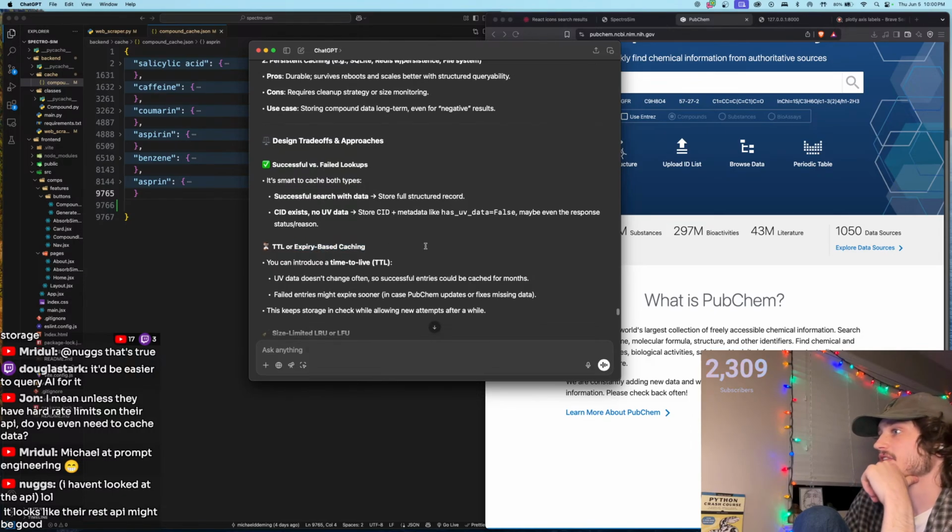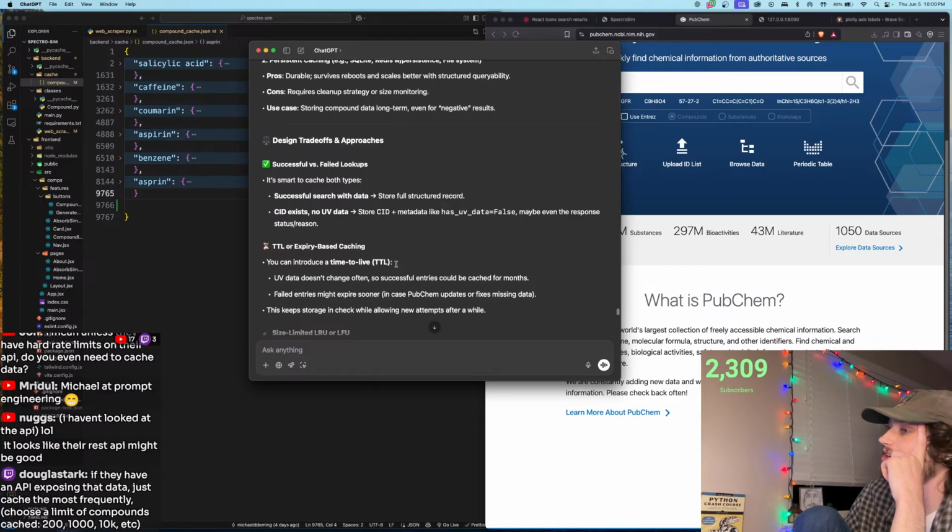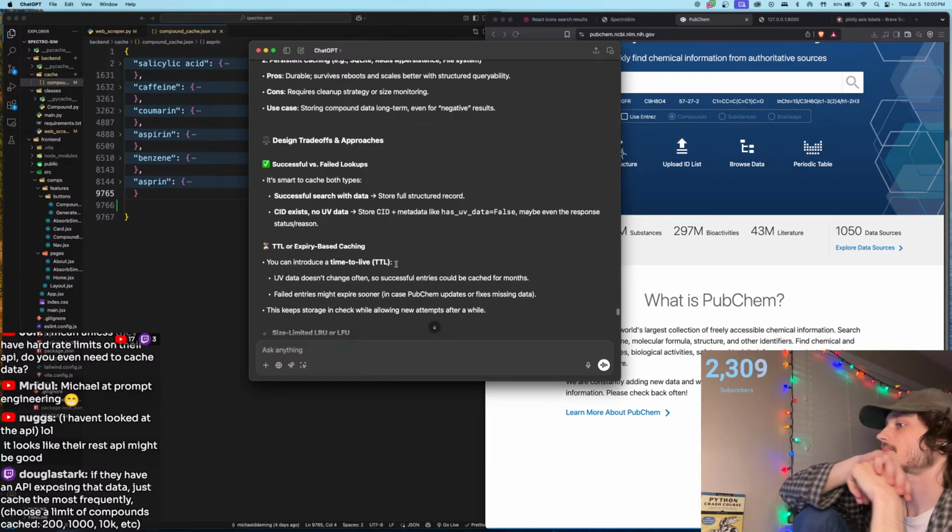TTL or expire caching. You can introduce a time to live. Oh, that's a good idea. Says if they have an API exposing that data, just cache the most frequently searched ones. Choose a limit of compounds cached.